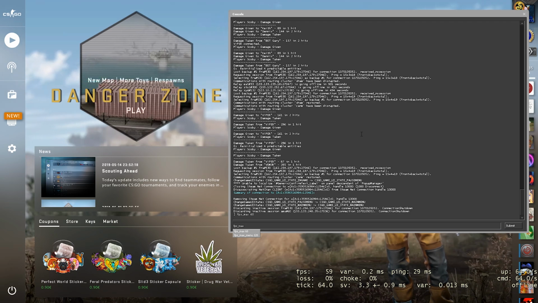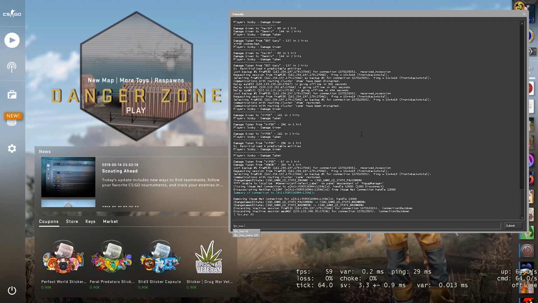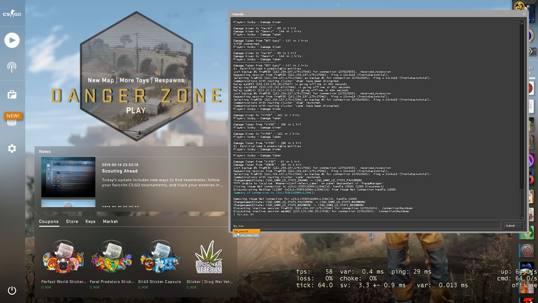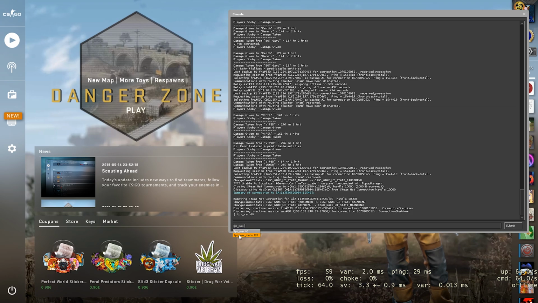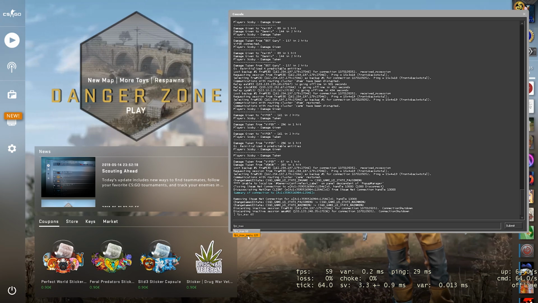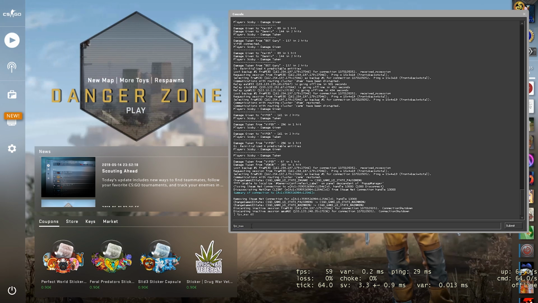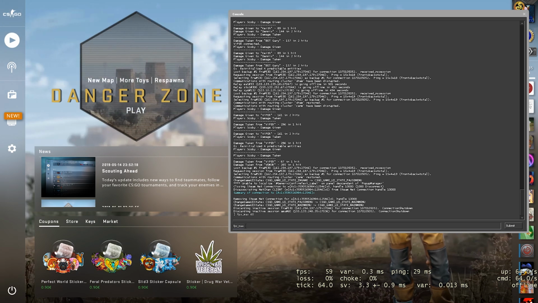Now there is two options for this. There is the FPS max and there is the FPS max menu. As you can see, there's two options. FPS max is just for in-game and FPS max menu is for when you're in the menus. So in this case, you can set both to be independent if you wish and have them separate numbers. In this case, I'm just going to be doing the FPS max.